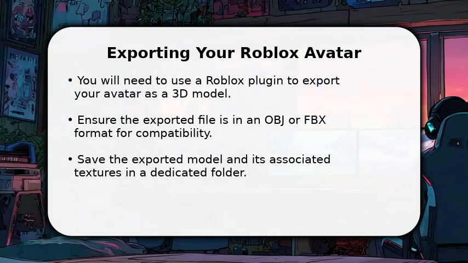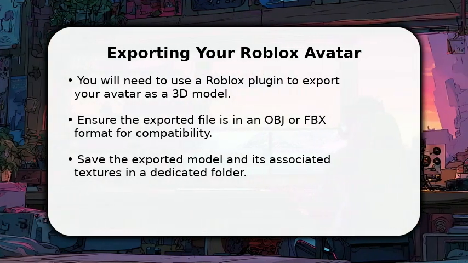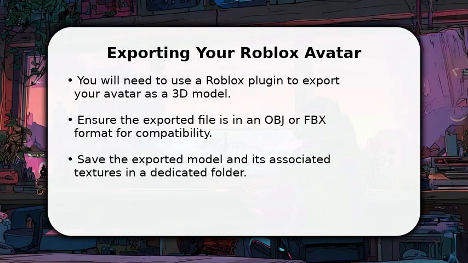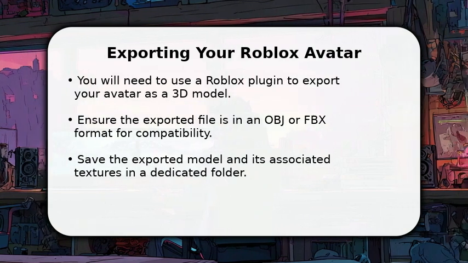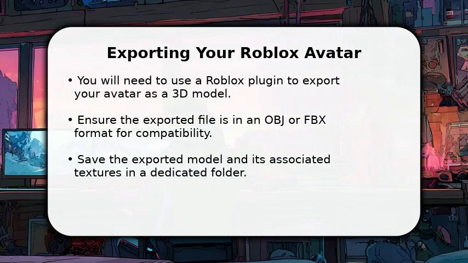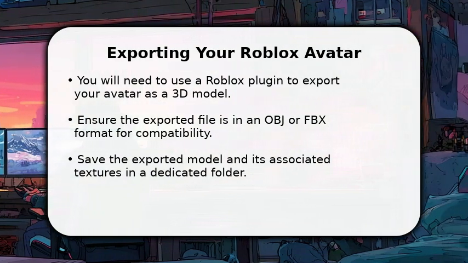You'll need a reliable plugin like Load Character Pro to accurately export your avatar. Once loaded, select your character and use the plugin to export it, making sure to choose the OBJ format. This process usually takes less than 1 minute, preparing your model for the next step.